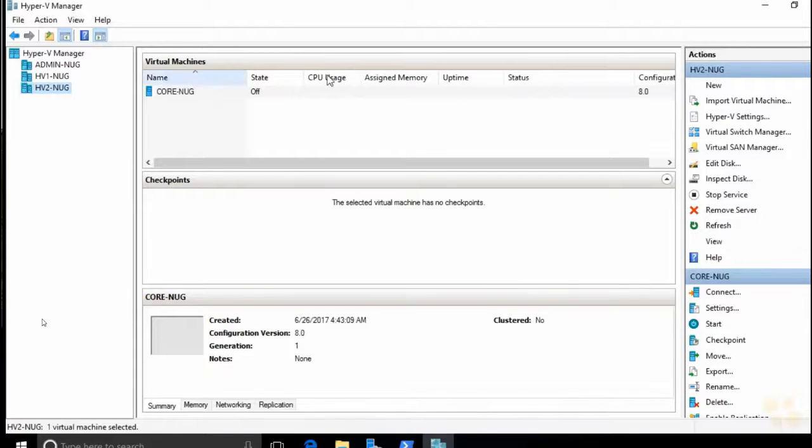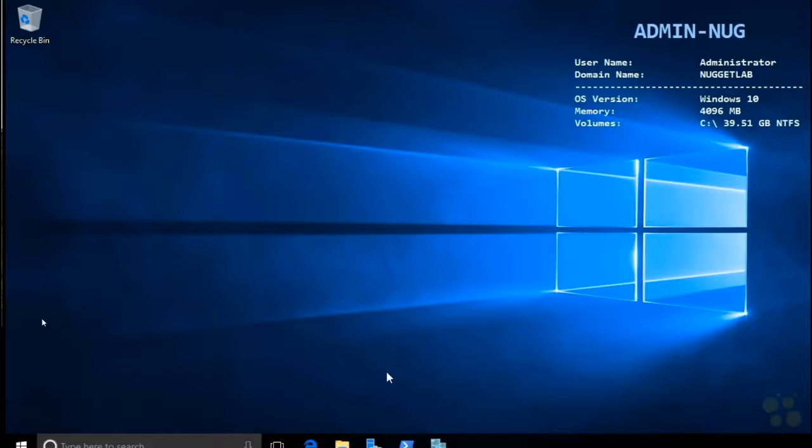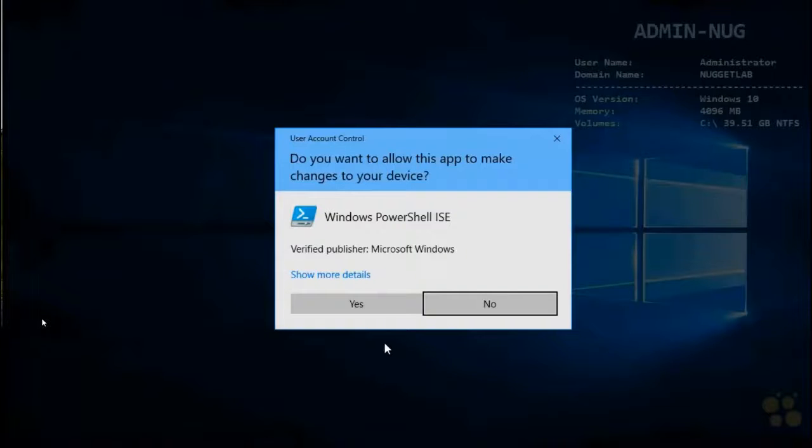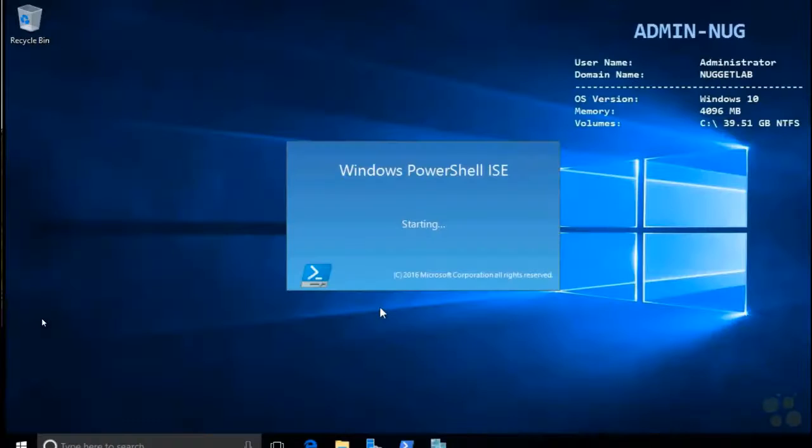Both of these are currently in an off state, and we'll be using PowerShell here to turn them on, get onto them, and remotely manage them. All right, so there's the setup. Let's go ahead and minimize Hyper-V Manager. We'll be back to that later. And let's launch the ISE, the Integrated Scripting Environment, by giving the PowerShell icon on the taskbar a right-click, and we need to launch this as an administrator. Choose Yes here at the User Account Control dialog, and that'll launch us right in to the ISE.